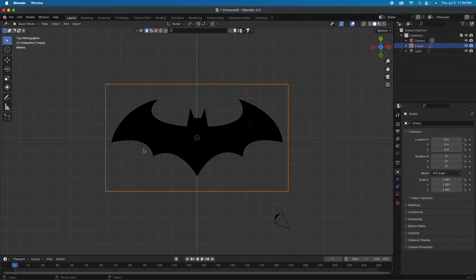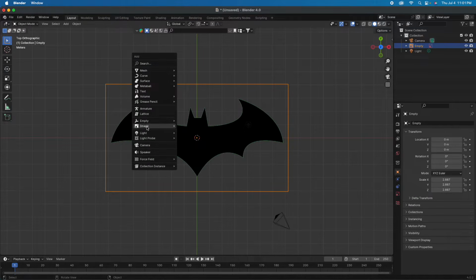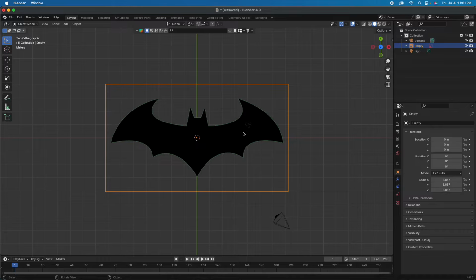Now before you bring it in, be sure that you're in the Z axis. You want to be in that top view before you bring in an image or it'll come in crooked. So click the Z, Shift A, and go to Image, Reference, and select the image.